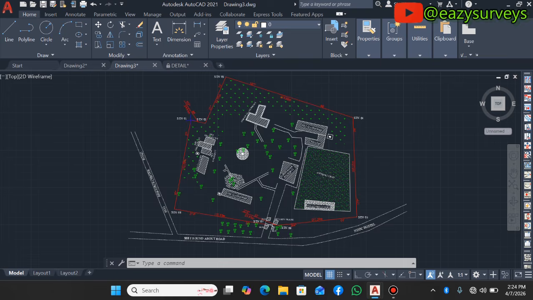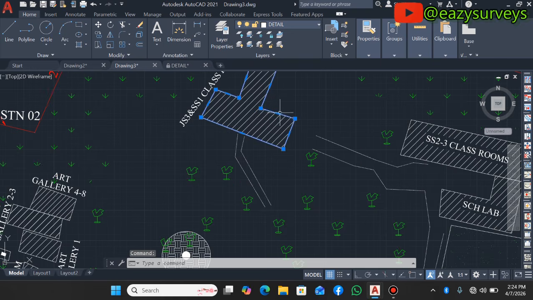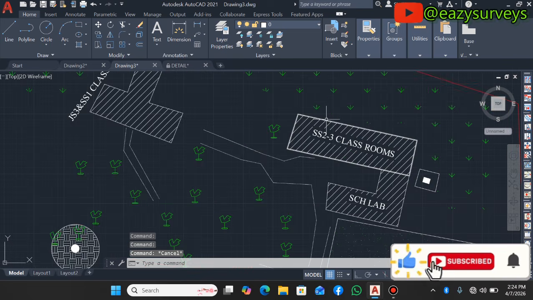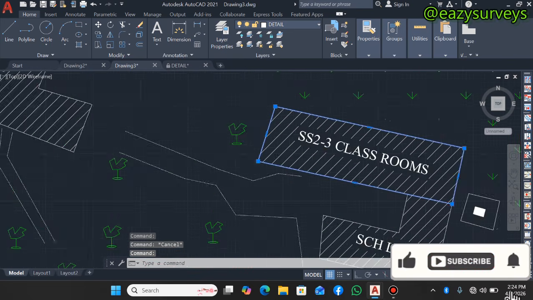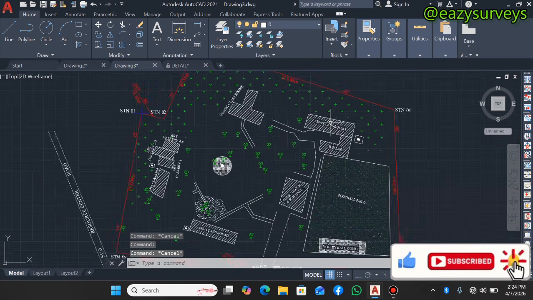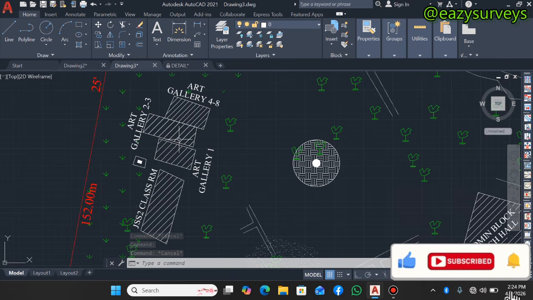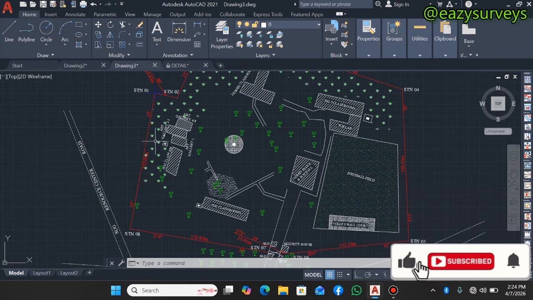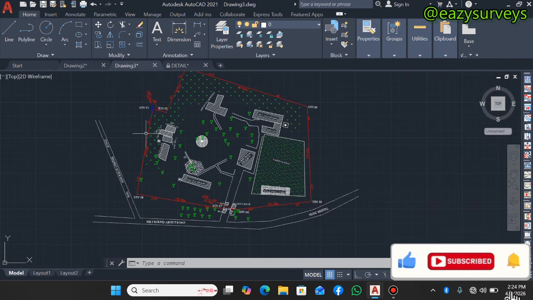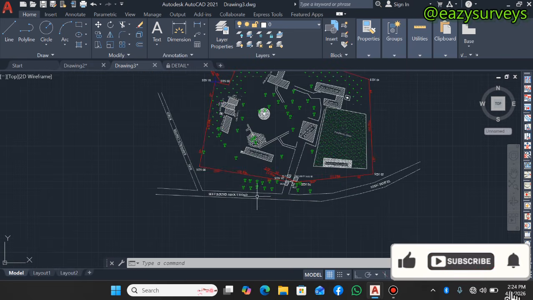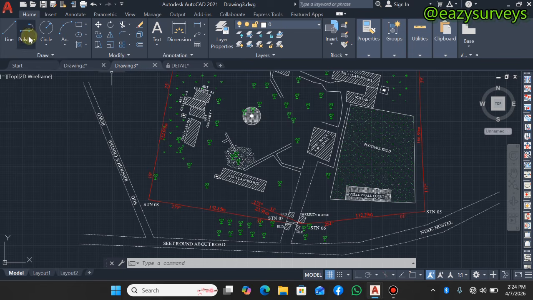So when you are done, make sure that all your features are connected with the polyline tool. All right, this is actually what you are not going to see in many of the videos online. It must be joined with the polyline tool, all of the structures, especially the structures, and also your perimeter. Okay, all of it must be joined with the polyline tool.